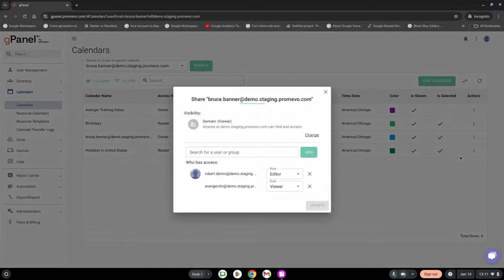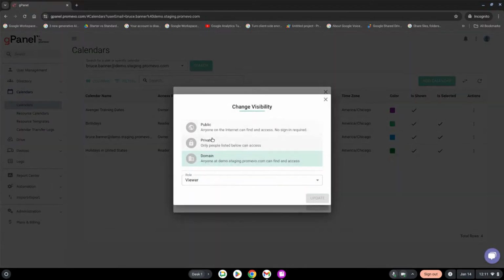Admins are going to be able to adjust the sharing permissions. Not only can you share the calendar with groups and users, but you're also going to have the ability to change the visibility from a top level. So maybe you need to lock the calendar down to just certain people, like only certain people in a group. Maybe anyone on the internet can have access.